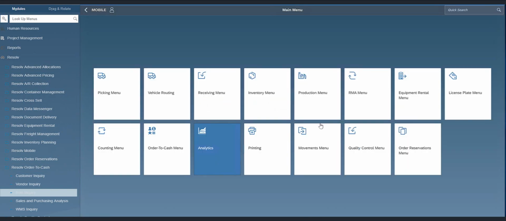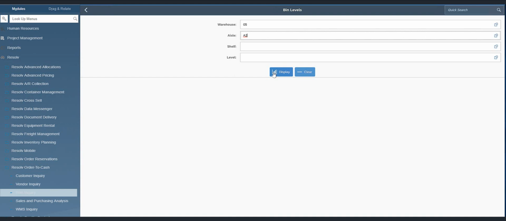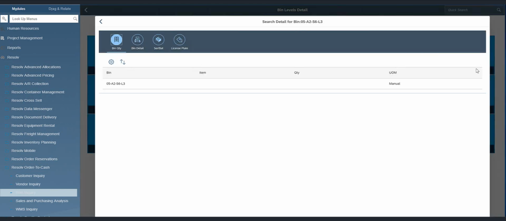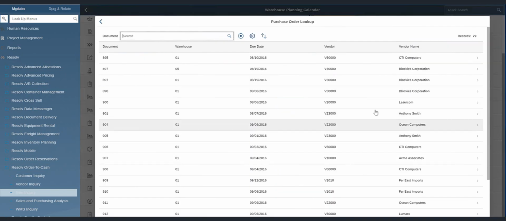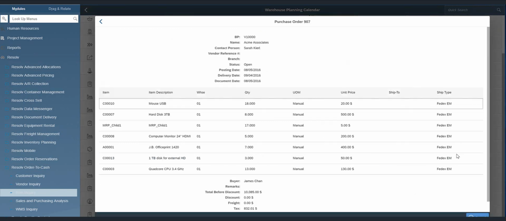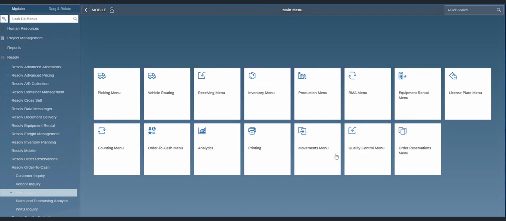The analytics will provide a series of reports, give visibility into bin level details of how much quantity you have in your bins and the contents within each individual bin. This will include by item and serial number as well. Our warehouse planning calendar will give distributors visibility into all of the activities going on in the warehouse for a specific date range. This is a great planning tool for a logistics manager to get visibility, plan labor within their warehouse.